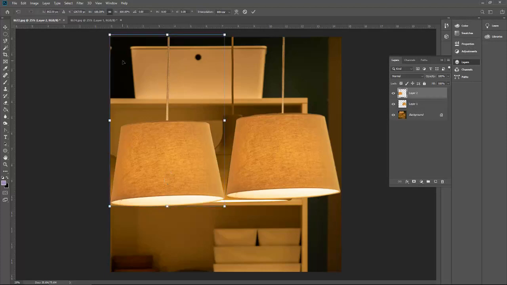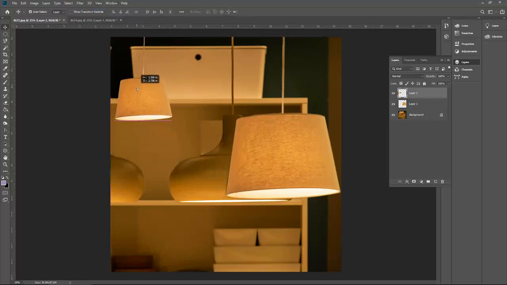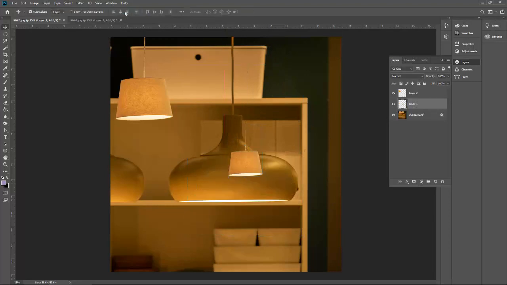Let me adjust those lamps on this page. Let me reduce the size by 50% and put it here. Let me decrease the size by 30% and put it here. Something here we can put it. Okay, so this is how it looks. Both tools work fine.